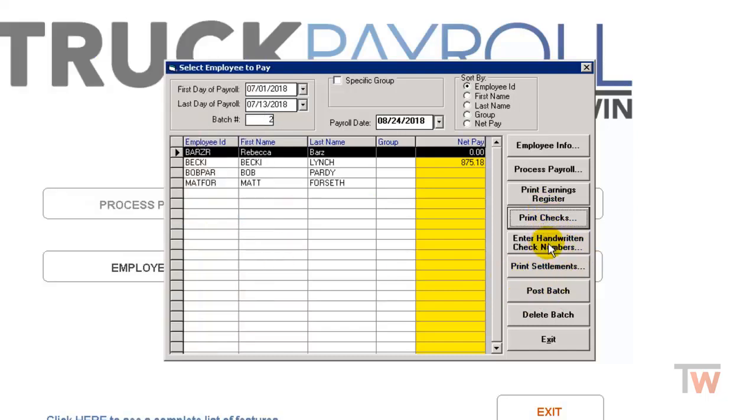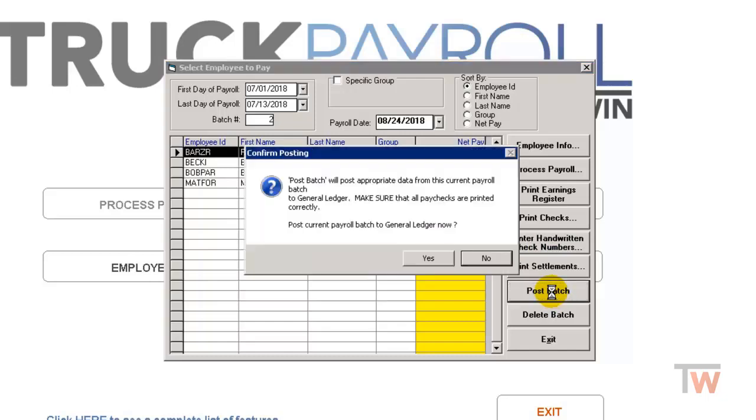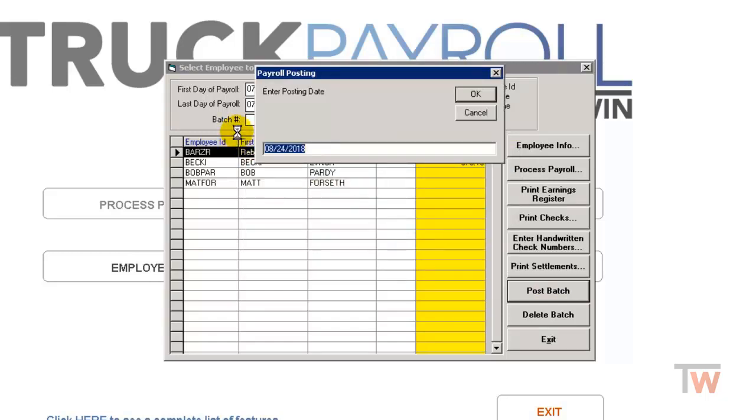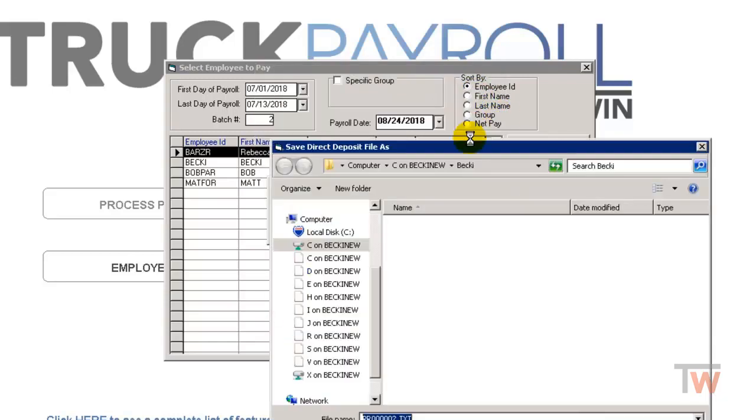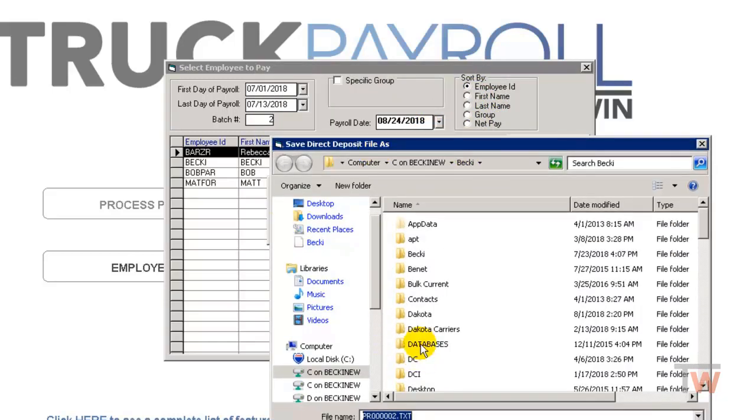Once the checks are printed, you would hit post batch, and it basically says, are you sure? Make sure your checks are printed, and we'll do yes. And it's important that you enter the correct date here for your posting date. So if you're doing payroll a couple days early, you'll want to take that into consideration. And then you hit OK. And it will go through and post that.